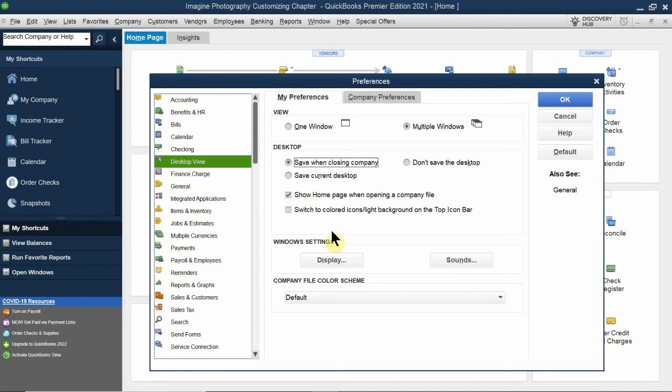So there really isn't a purpose to do that. But if you're in the middle of a transaction, it will save that. Remember, it only saves when you enter in and are completely done with that transaction. If you're in the middle of one, it will not save. Okay, so that's why that's the option here. Do you want to save the current screen that you're on, or do you just want to save the entire company file whenever you're done and you close the program? So that's the two options here. Okay, or you could say don't save the desktop.